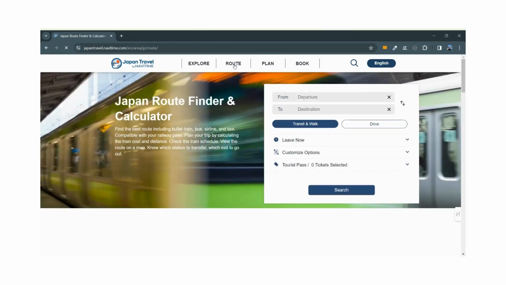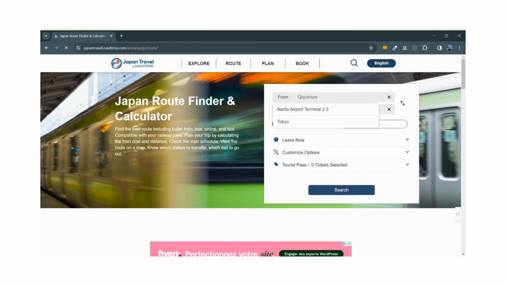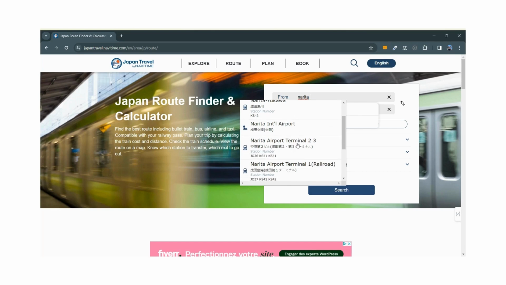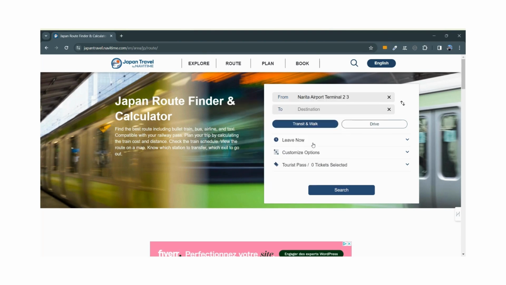To search for a route, you have to enter the departure and the destination. Don't worry, when you start typing the name, the tool will show the available options with that name, and you can find the right station. When typing Narita, I get several options, but I want the most common, which is the airport terminal. There are a lot of flights arriving to terminals 2 and 3, so let's use this one.